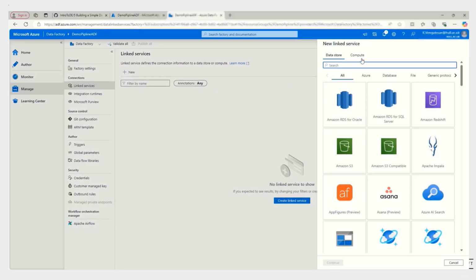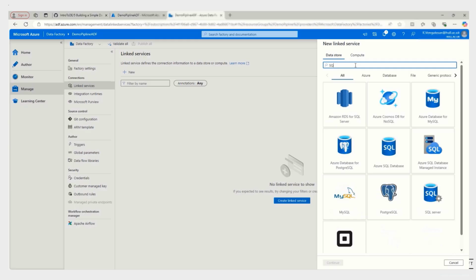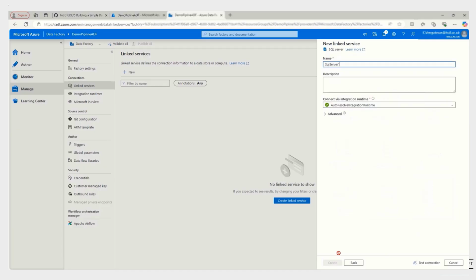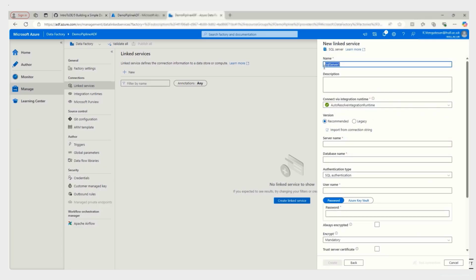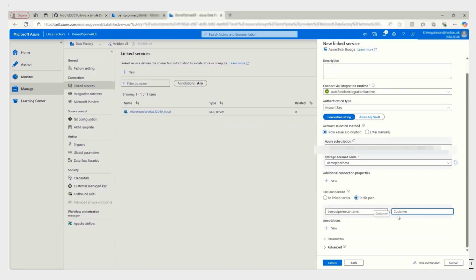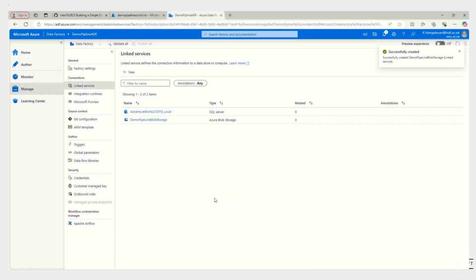The next step is to create a linked service for this particular server. So just choose SQL Server and in the settings, choose the integration runtime that we created recently. Then create a linked service for the Azure Blob Storage. So we have created two linked services, one for the database and the other for the blob storage.